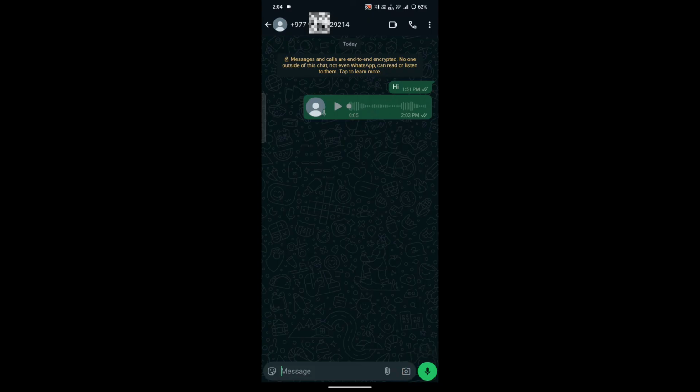And you must hold the microphone option in order to send a voice chat, and when you are done with the voice chat, then you just leave the button. As you can see, we have sent a voice chat by using WhatsApp.